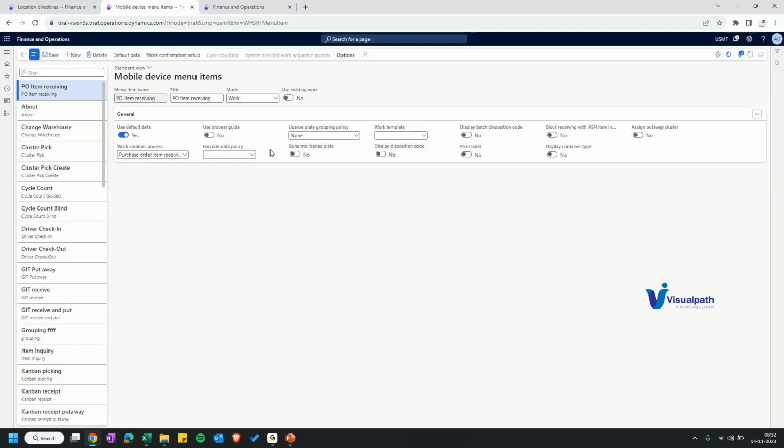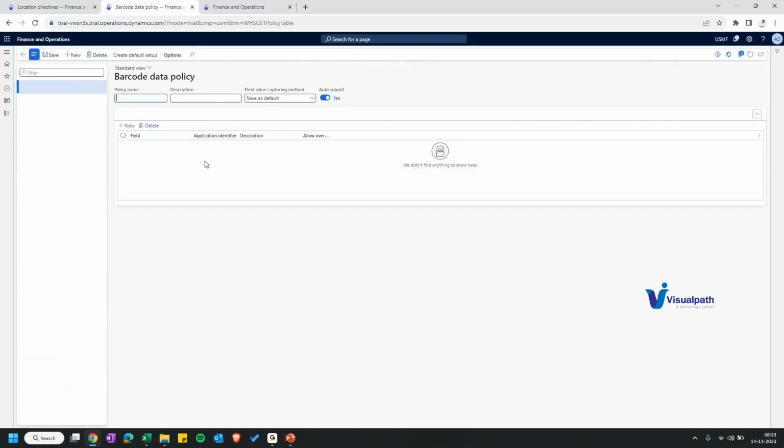So if we want to deal with such kinds of barcodes, we will define this barcode data policy. In the data policy, we define how the segmentation works. Here we define the first 5 characters represent the purchase order number, let's say, and next the item code. Like that, we define the policy, and that will be tagged. That will be useful at the time of receiving.